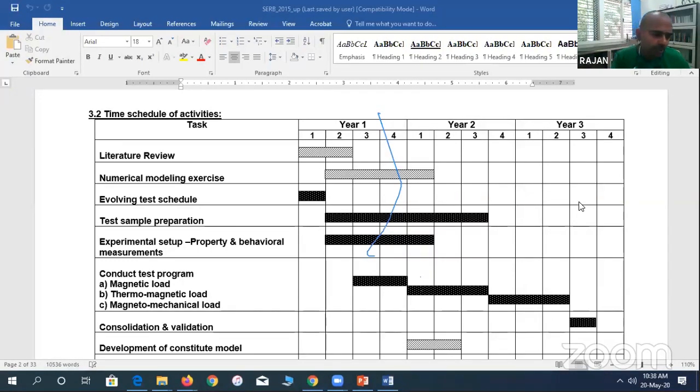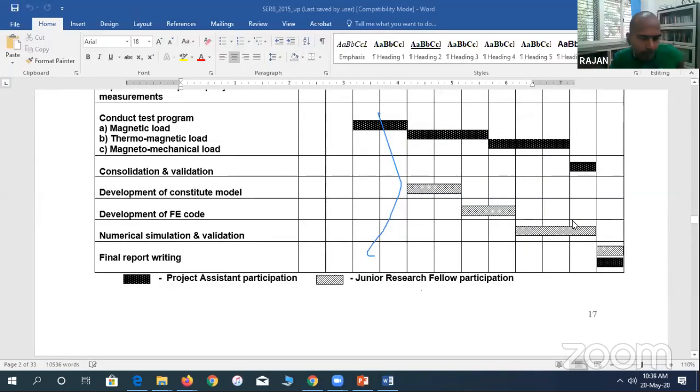Move down, sir. So here you can see this project. I have asked for one project assistant and one junior research fellow. This was highlighted. What is the contribution of the project assistant in this? What will be the contribution from the junior research fellow? This also shows how equal importance has been given, and why we need 2 people for this project and so on. Next slide, sir.